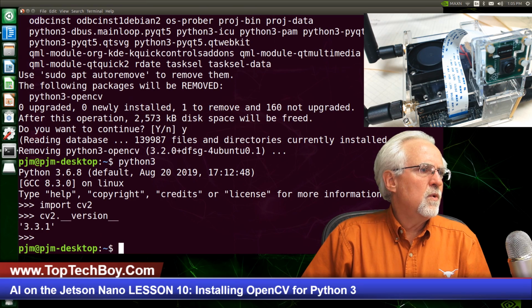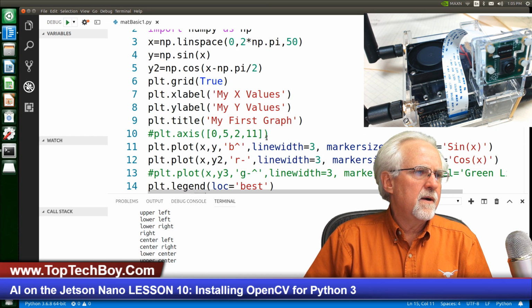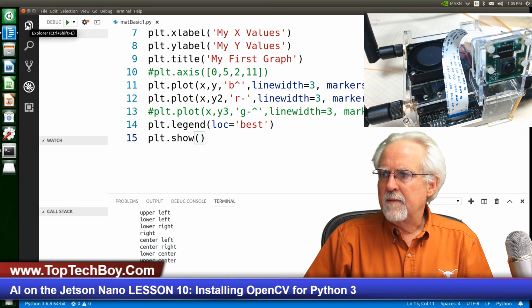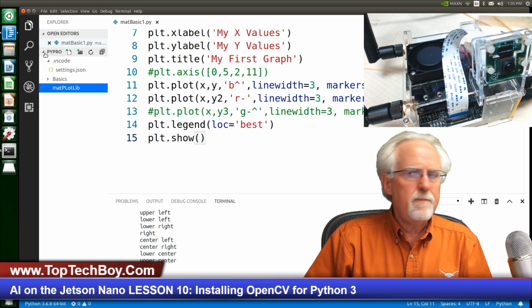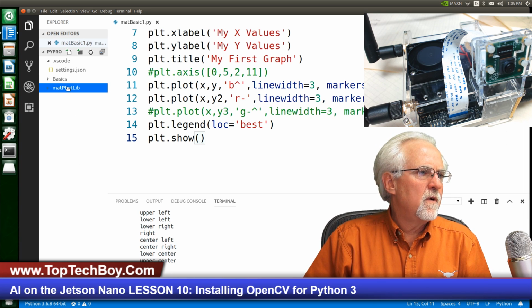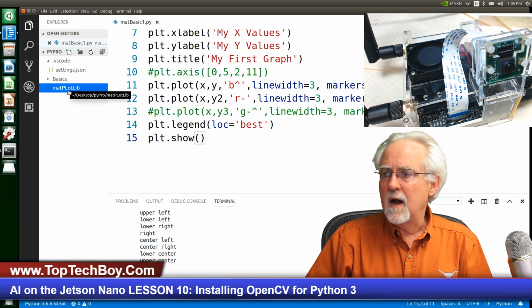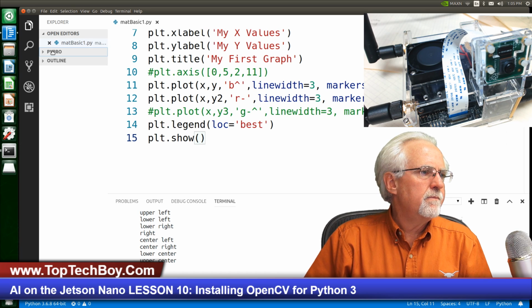Let's also do a quick thing over here. Let's go back to our Code OSS, our integrated development environment. I'm going to come up to my File Explorer, and you can see that we've got two folders. We've got this main PyPro folder that we set up, then a folder called Basic, and a folder called Matplotlib for our graphing programs. Then I'm going to select PyPro, and you just don't want to have one of these other folders selected.